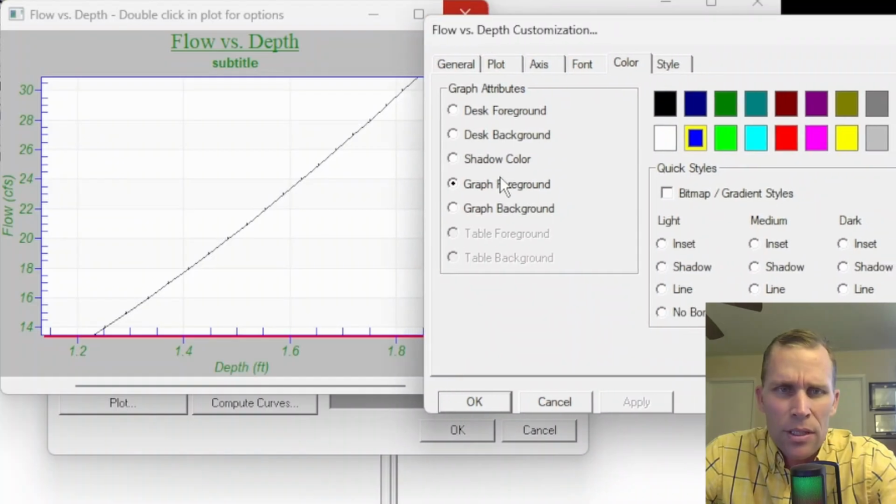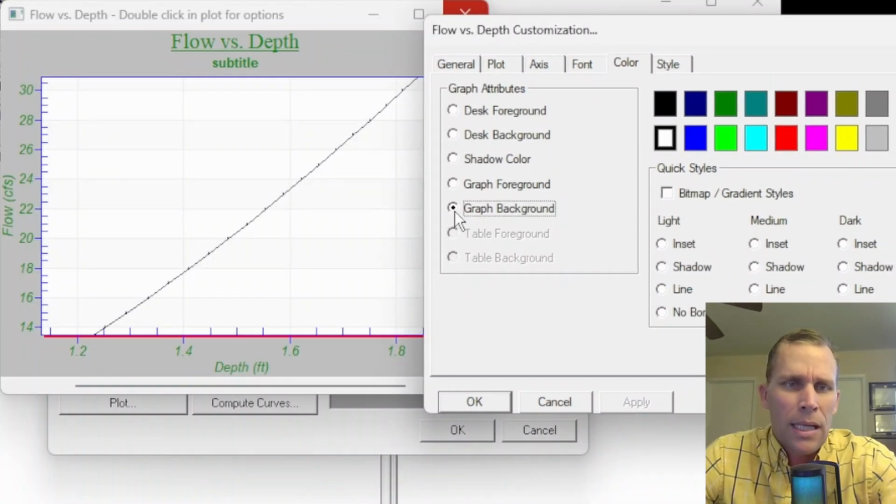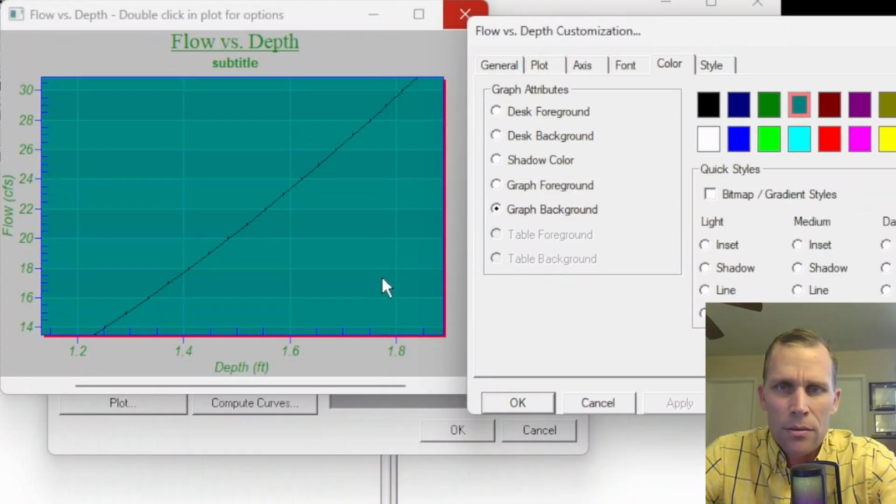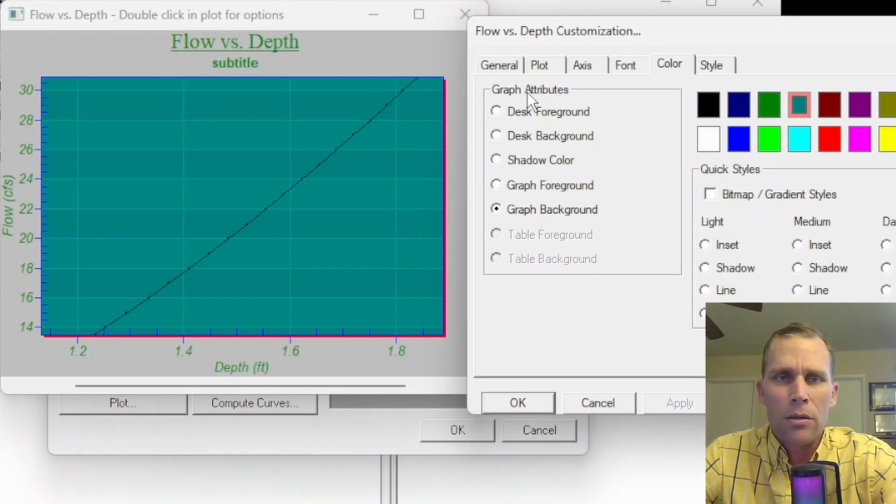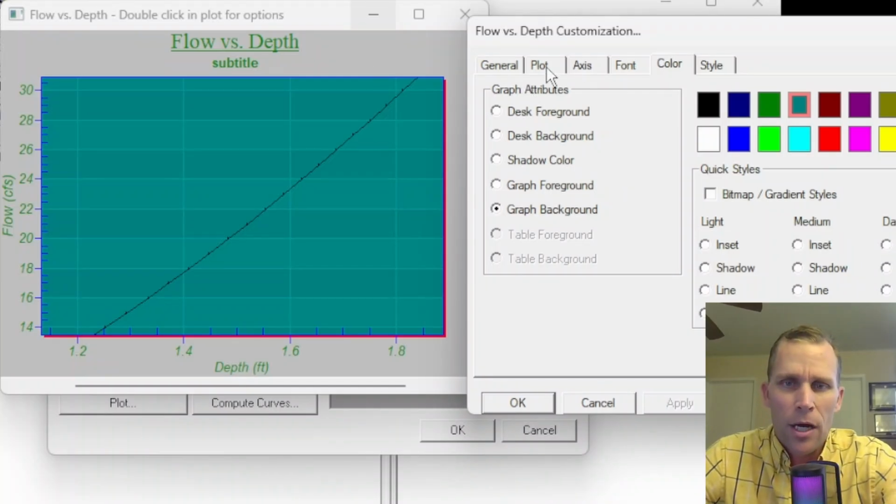And then the last one is graph background. That is what is white right here, is now this dark bluish green color. Let's just stick with that one right there. Yeah, pretty terrible colors, but I'm just demonstrating what the different options are.